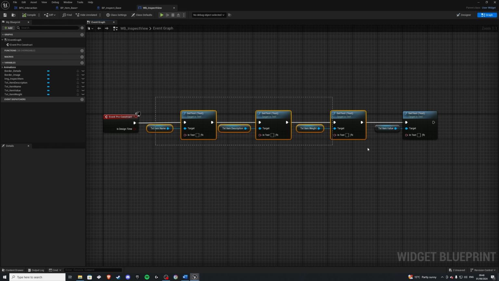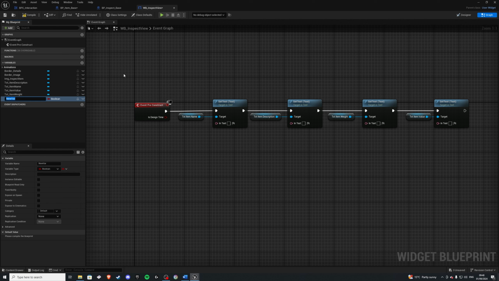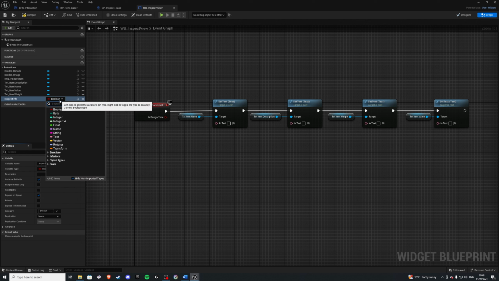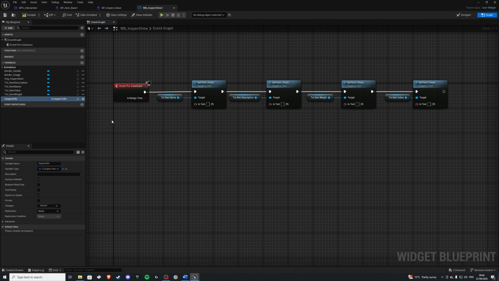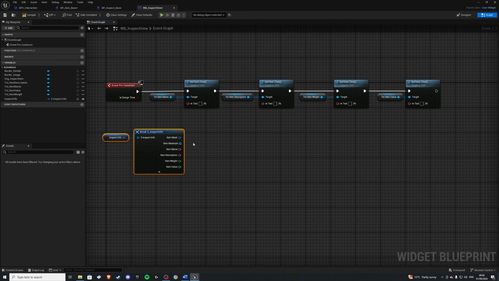Next, to get this information to change these texts, what we'll do is we'll create a variable and we'll call this our inspect info. So when this widget is created, we'll pass in this value at the very beginning. So we need to make sure this is instance editable and exposed on spawn. Then for the type, if you can guess, it's going to be s_inspect info, just like so. So when we do get it, we'll get it here and do a break. And in here, we have all of the goods. So let's do item name to item name.